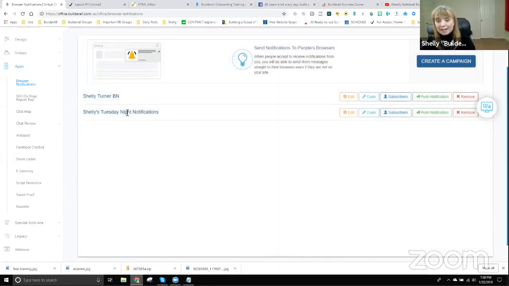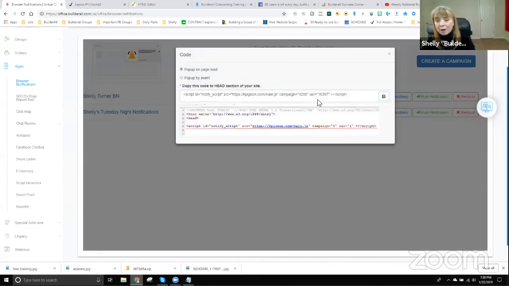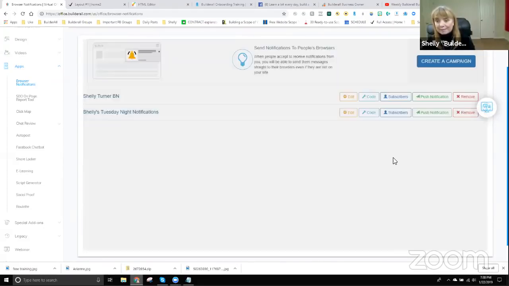And so there's my Tuesday night notifications, browser notification. And now I've got some things I can do with it. The first one is I can click edit and change any of the settings that I already changed. The second button is the code. I can click this, and that gives me the code I need to be able to add this to my website. We'll talk about that in just a few minutes.